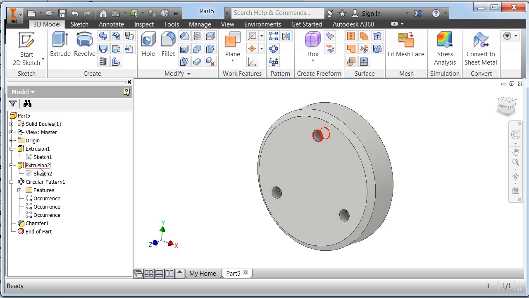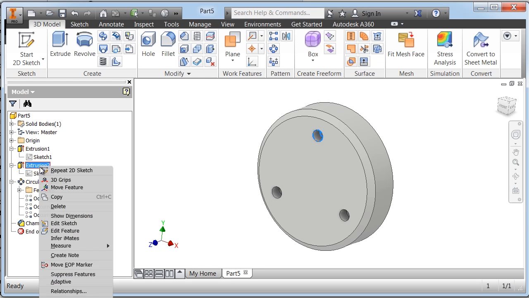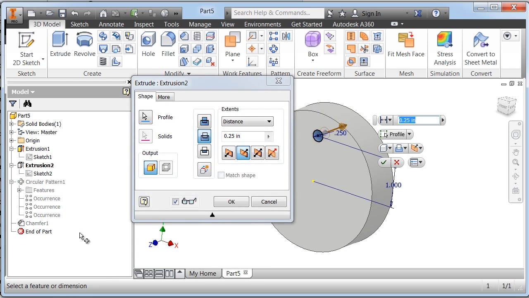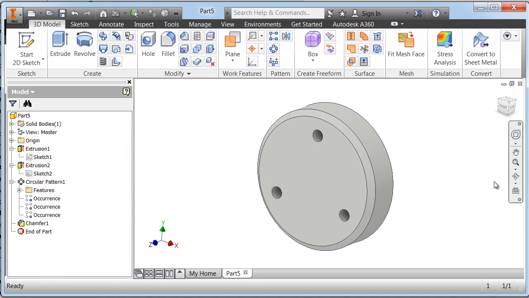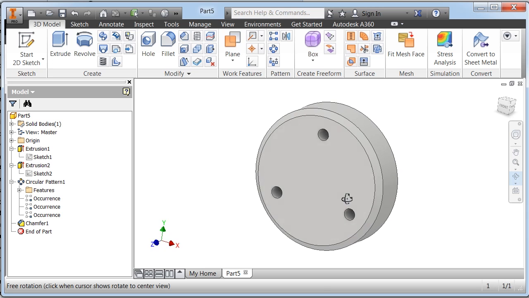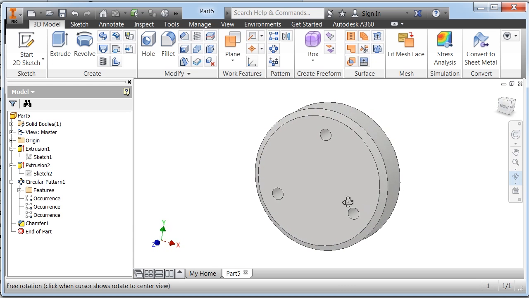Now let's right click on Extrusion 2, left click on Edit Feature, and remember our holes don't go all the way through anymore, so we'll enter 0.75. We'll use the Free Orbit command, and now they go all the way through.